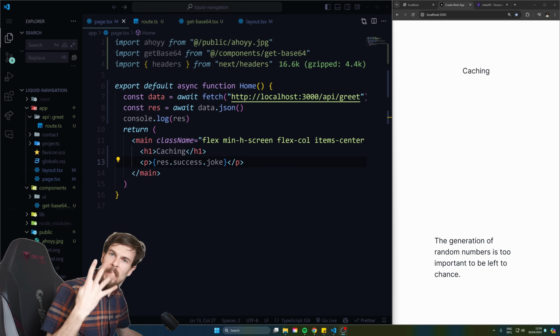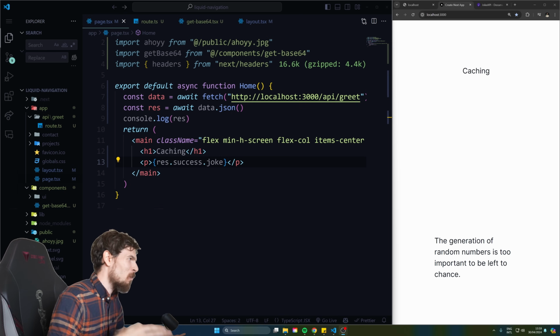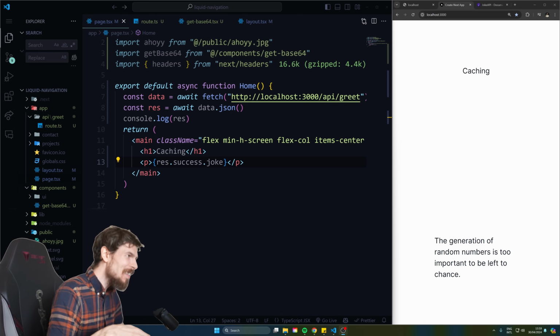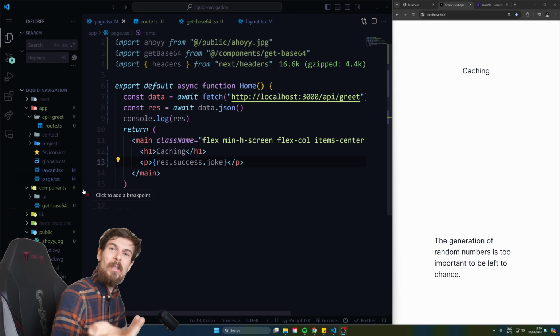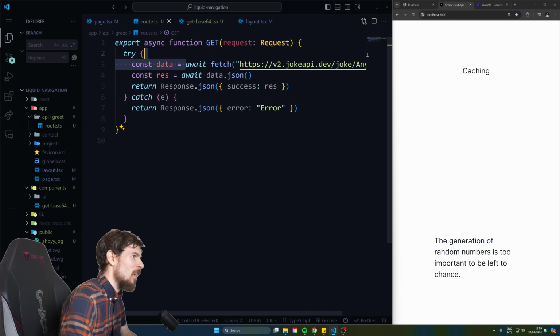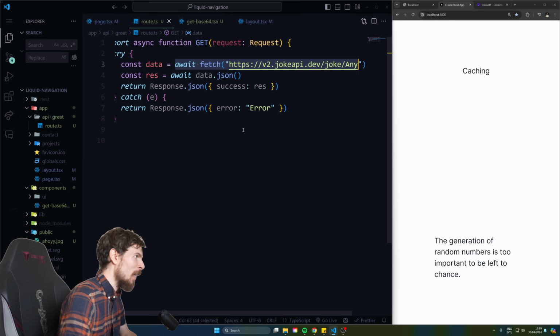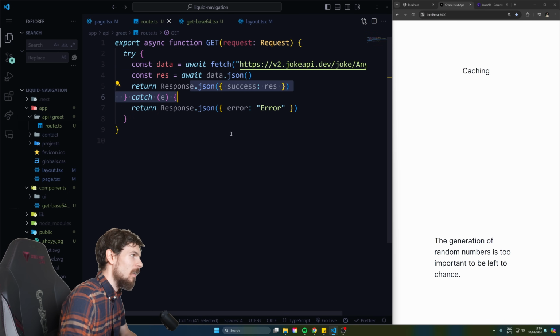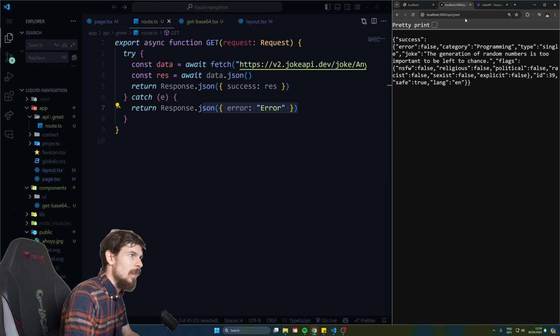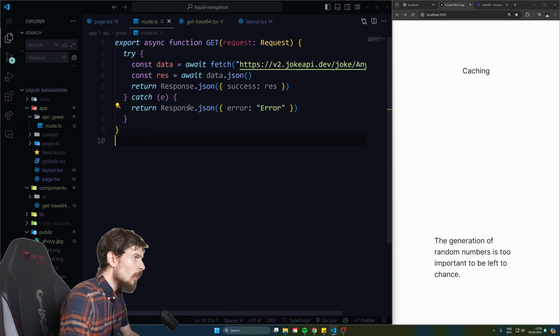Okay, for tip number 4, don't use API route handlers to fetch data in your server components. I've seen this a couple of times and it's really not necessary. So let's say you have a route here, I'm just fetching a joke from the joke API. So I'm doing a fetch and returning the data here, res and success. Okay, so I can go to /api/greet, and that's my response right there.